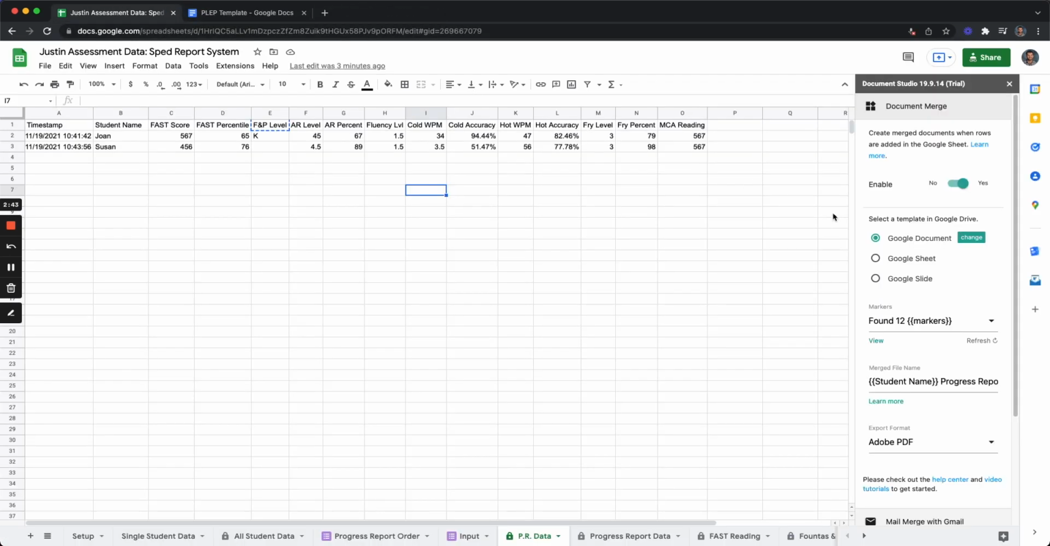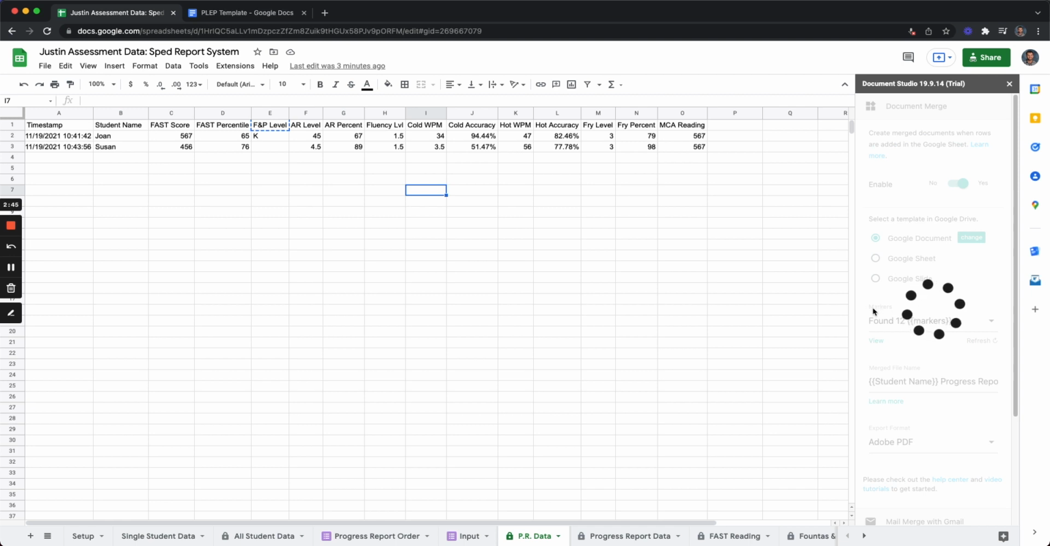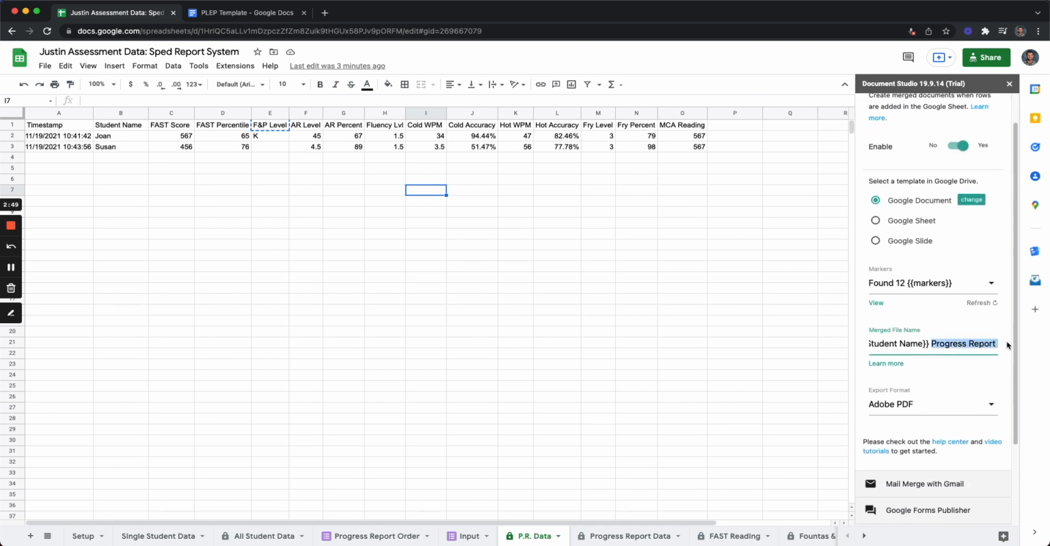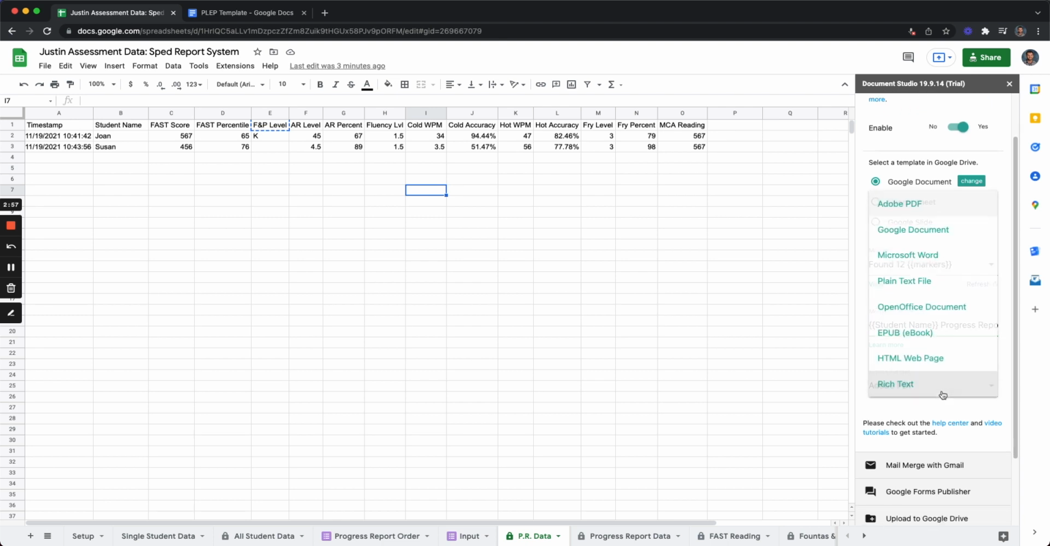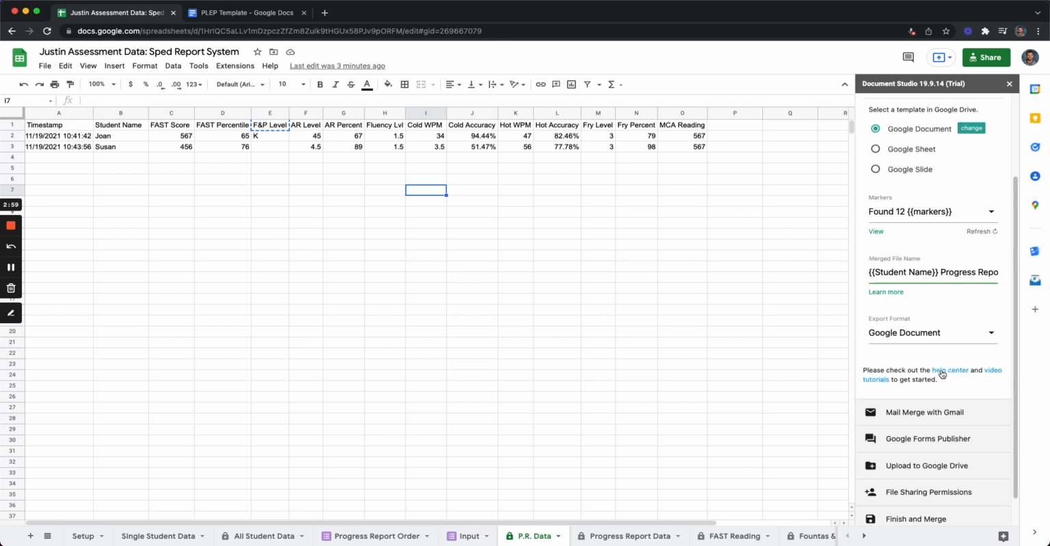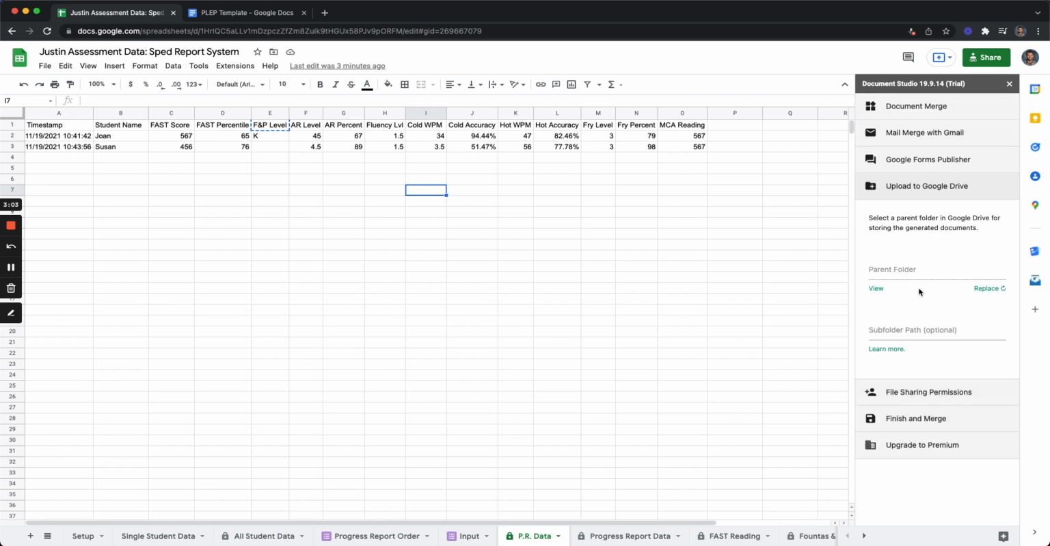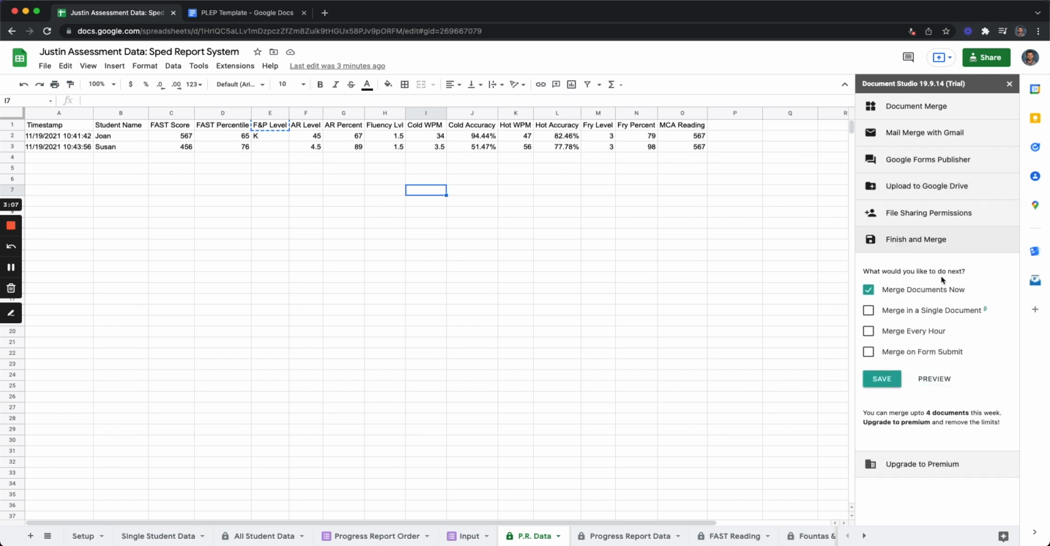I can check to make sure it's the right one by clicking View, and it is. You can see how many markers it found in there. And then I can change the name to whatever I want. I can have a field be put in here for progress report, and I can also add the date. And then I can make it a Google document so I can change it even when it gets done. And I can put it into a certain folder if I want to by clicking Replace. I'm not going to do that for this one. We're just going to show how this works.